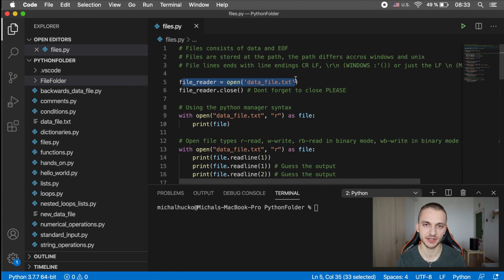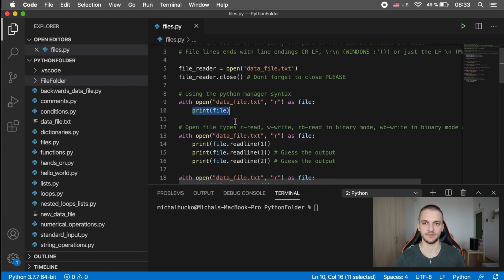Python managers are a very powerful tool. Here, whatever you open within the manager with open will be closed after the indentation block of the manager. So after the body of the manager is run, the file will be closed for you. You don't need to call file.close, okay? So this makes our life a little bit easier, and we can concentrate on other stuff while coding, okay?